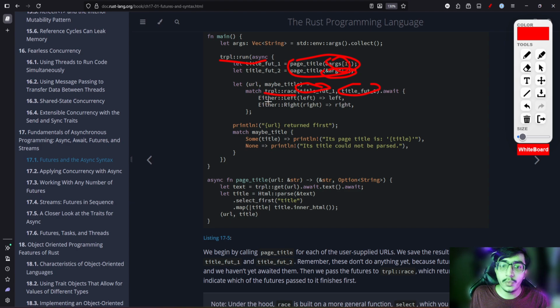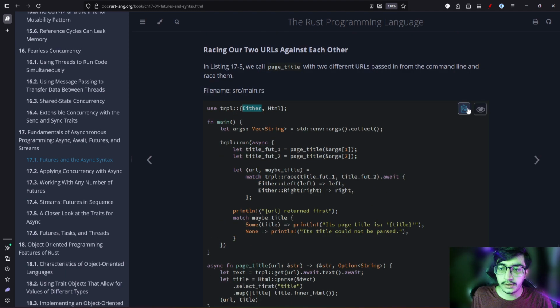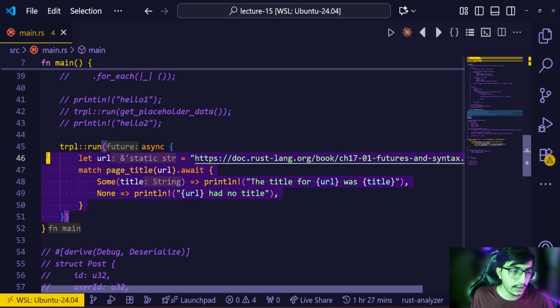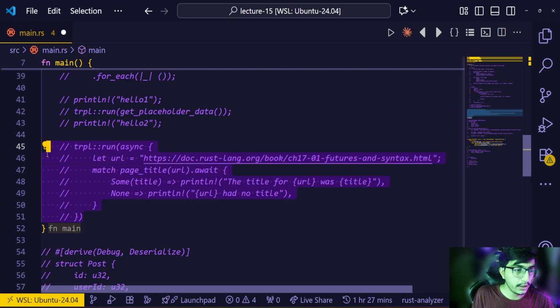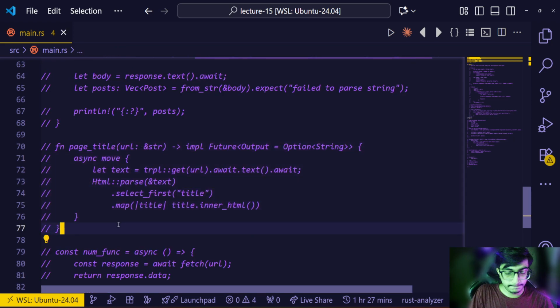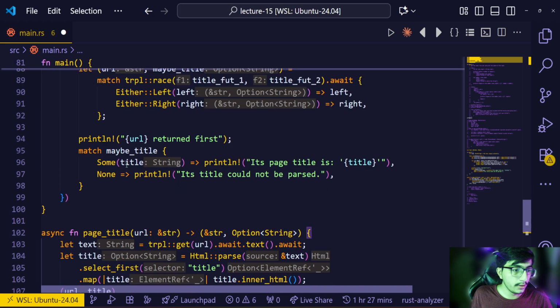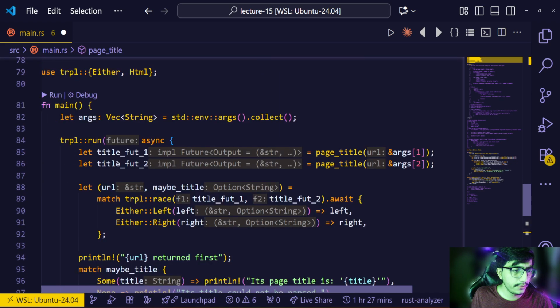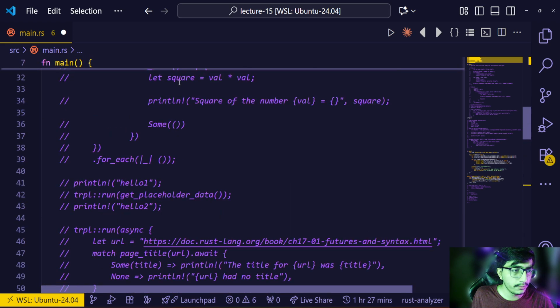Either means, with the TRPL race, either the left will bring in the response first or the right will. Let's just quickly remove this. Come here, copy this. Let's just quickly comment that block. And okay, let's just move this to the top.